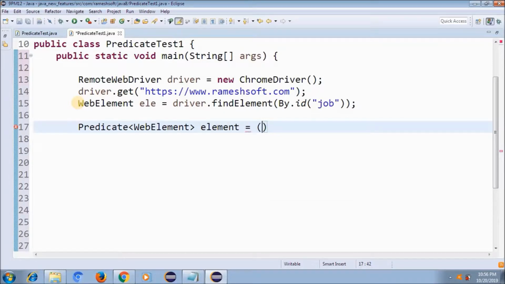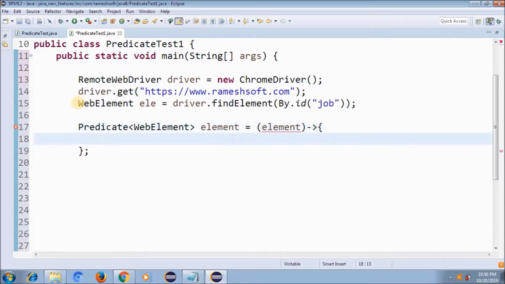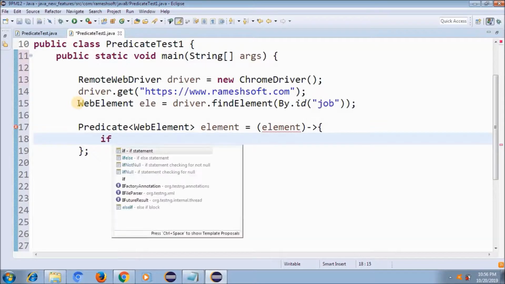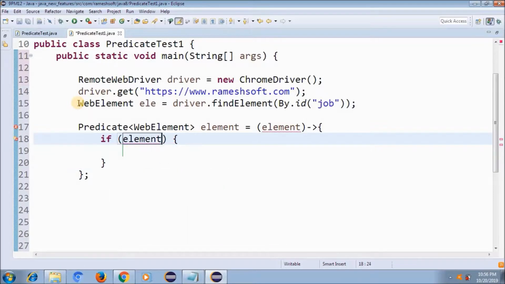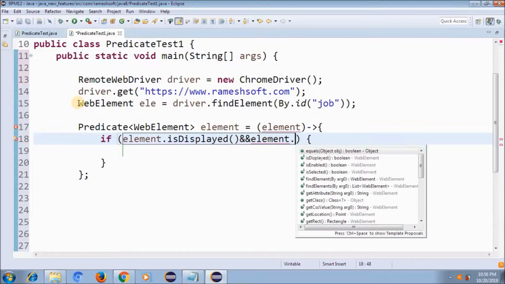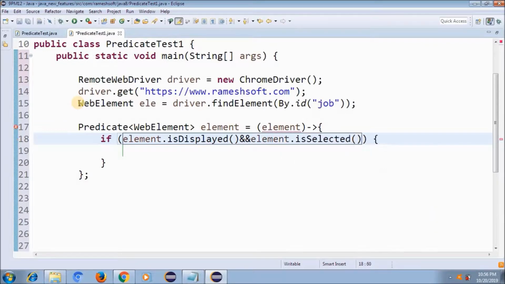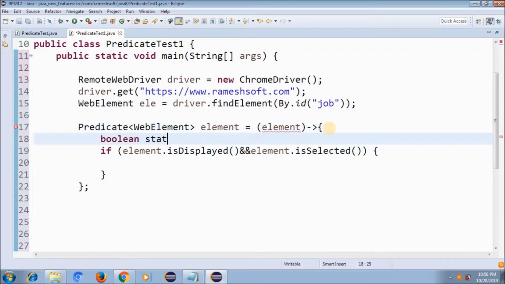Now this predicate is always going to expect some element. Not only this name, anything you can give, any name. Now connect with the lambda, and then I'm writing here something. Here I'm taking if element dot isDisplayed and element dot isEnabled, then I'm taking one temporary variable, boolean status is equal to true, if it is displayed and enabled.